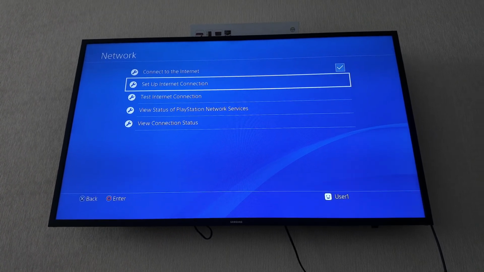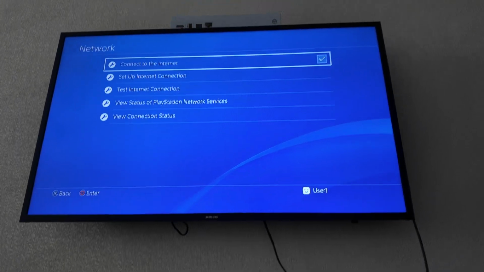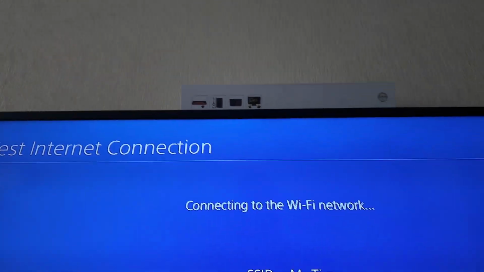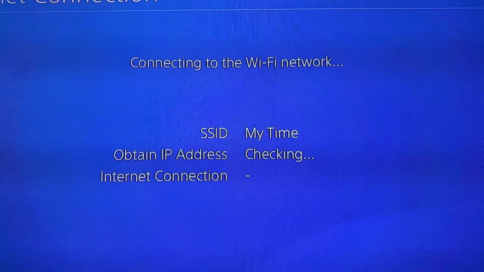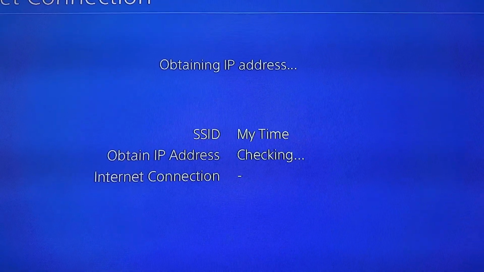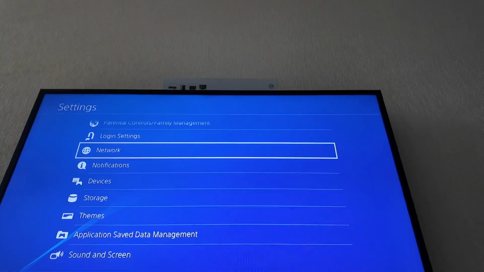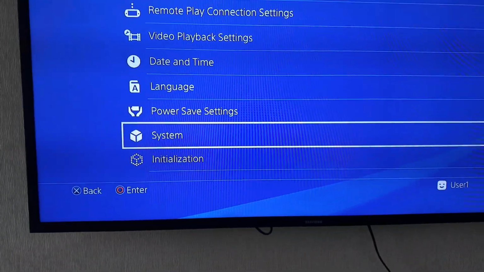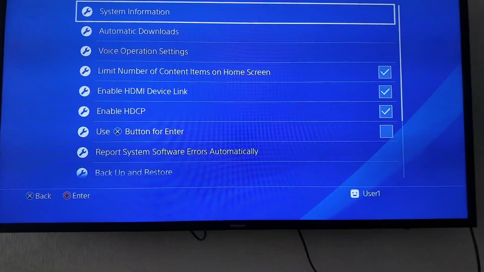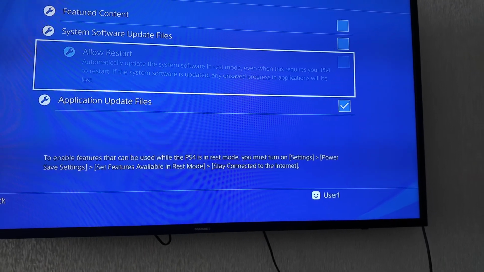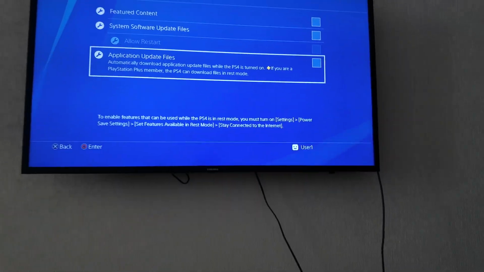Okay, let's close it and see, we should be connected to the internet. Let's test it one more time. Internet connection success. All right, so to be more sure that it will not update by itself, you need to go to the system, automatic downloads, and just remove all the things here.